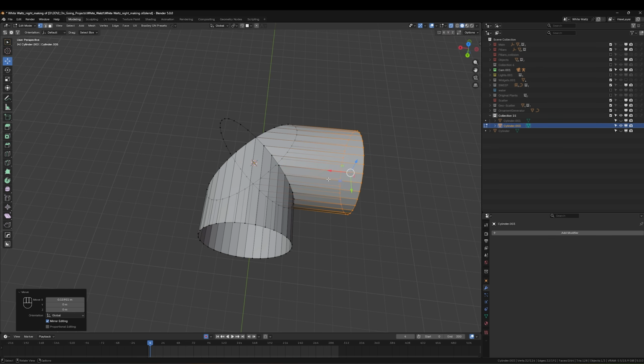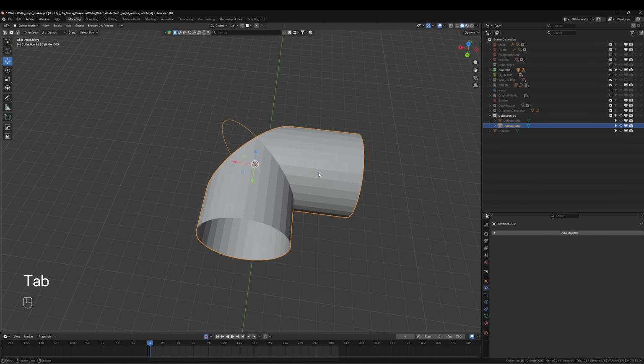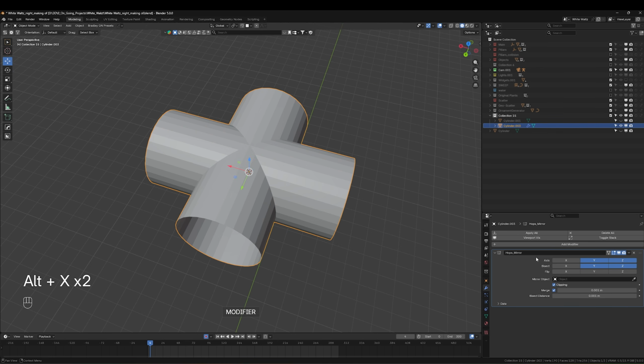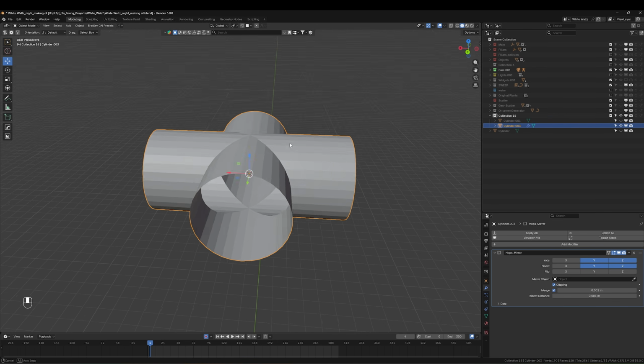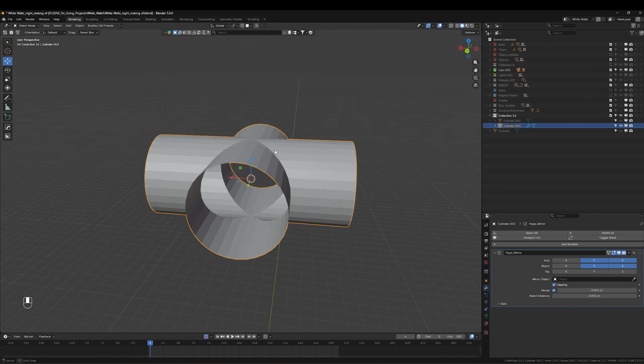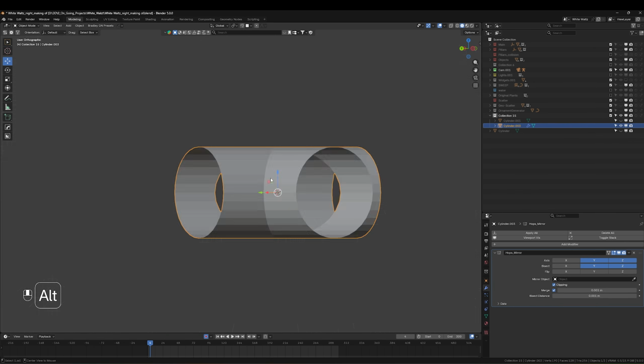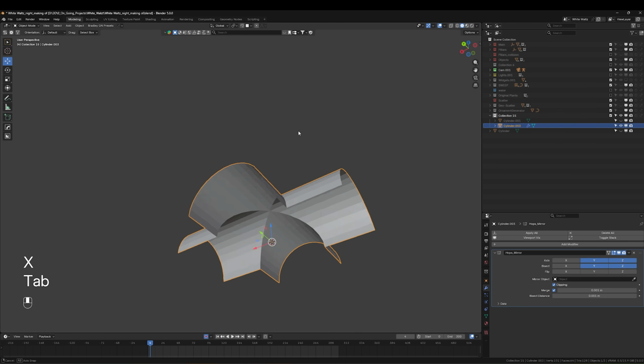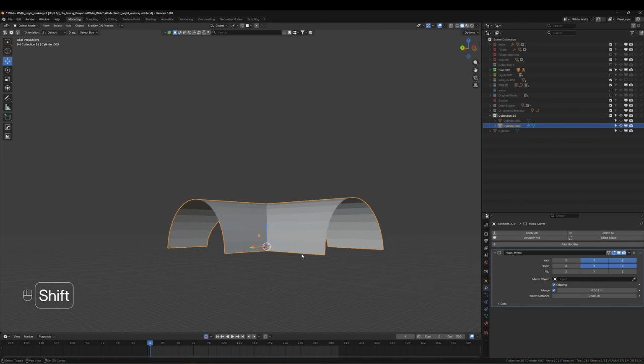Okay. Now I'm actually using the Hard Ops mirror tool, but you can also use a normal mirror modifier. This makes no difference, honestly. So now I have everything mirrored. Okay, and now all I need to do is delete these bottom vertices, and now we have this. Oh, that's pretty nice.